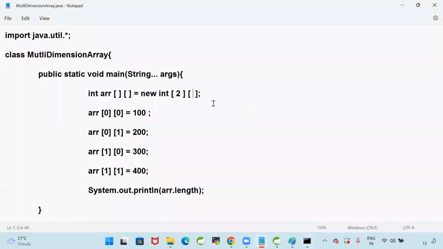But can I create an array only with row size? Yes, possible. We can do that. Whenever we are creating an array, the first size is mandatory, the second size is optional. Now I'm giving row size as 2, column size also as 2. When I access the length, it is giving me only rows length but not the columns length.